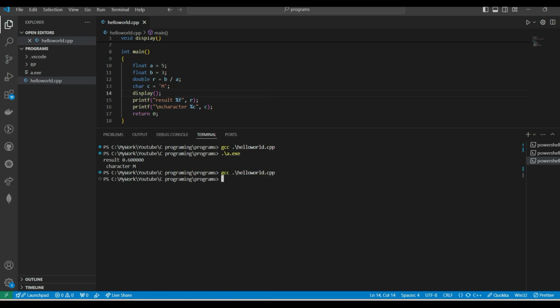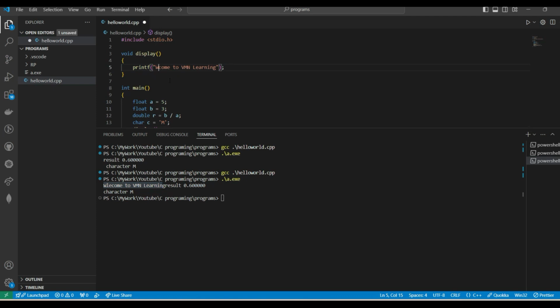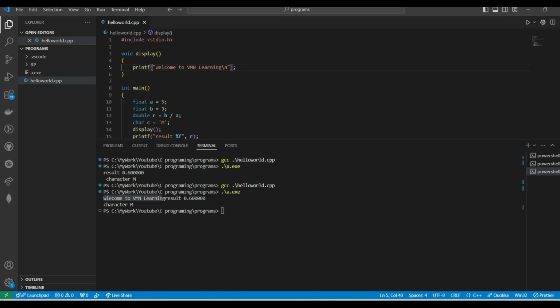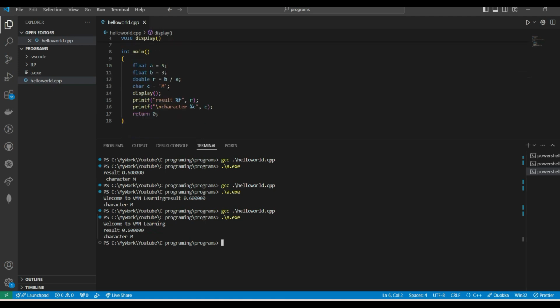Now let me compile again and execute. You can see there is a welcome to VML learning. Let me quickly fix the typo and add a \n. Normally \n represents a new line, and in almost all programs you will see one at the end, just to make it look pretty. Let me compile and run this program again, and you will see the result is this, and your character is this.